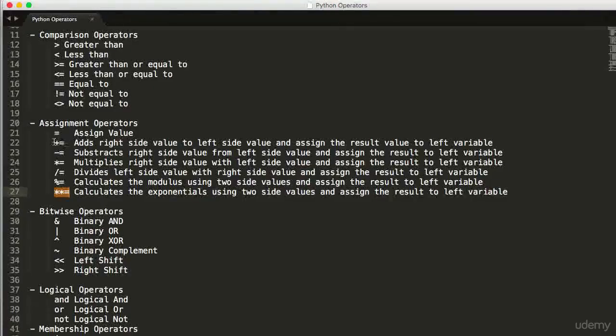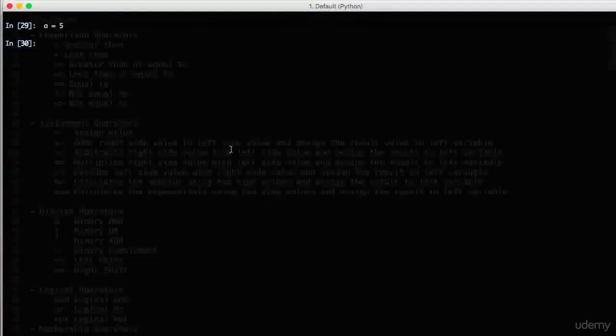Now let's check what is meant by plus equal to. It's nothing but it adds the right side value to the left side value and assigns the result to the left side variable. Okay, let's see an example. A plus equal to 2. So the result should be 7. Let's print A.